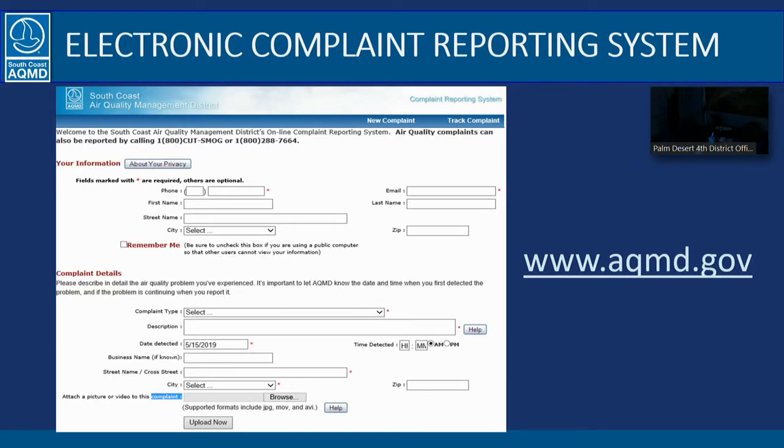The third avenue is through our Android and iPhone app. There's a button for the CUT SMOG number, and what it does is it brings up a call option for the phone to call the 800 CUT SMOG. Internally, IM is working on enhancing that app to be able to file complaints directly through the app online, but that's a development for a later future.